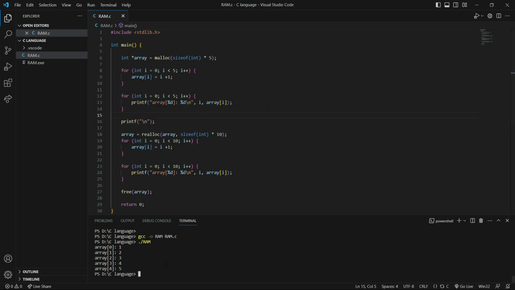Let's save our program, compile it, and run it. There you go. Here's the first for loop. We allocated the 5 blocks of RAM with the malloc function here. As you can see, there are 5 blocks of RAM: 1, 2, 3, 4, 5. And here, we expand these 5 blocks of RAM to 10 blocks with this realloc function. We initialize these 10 blocks of RAM, and after that, we print them. There you go: 1, 2, 3, 4, 5, 6, 7, 8, 9, 10.